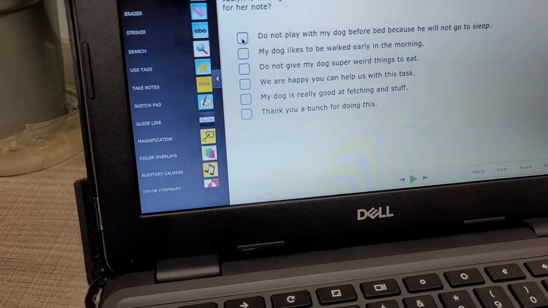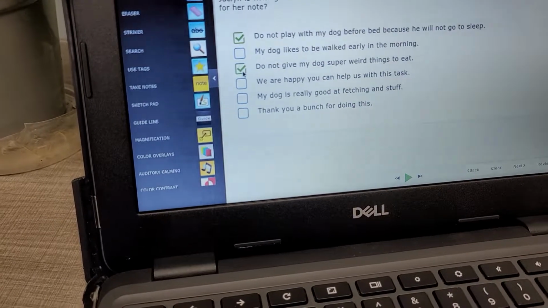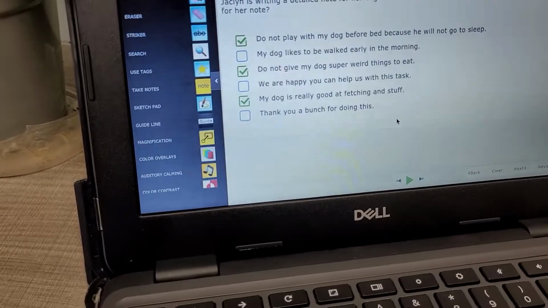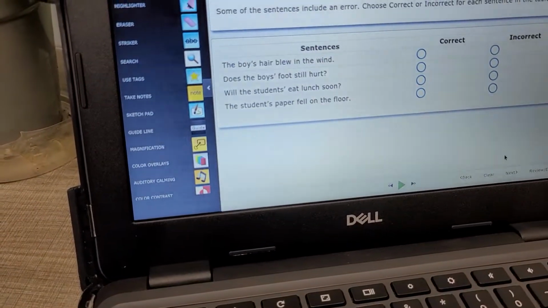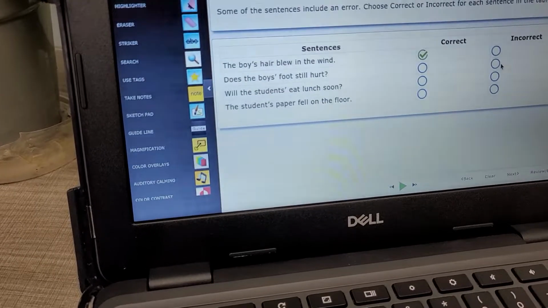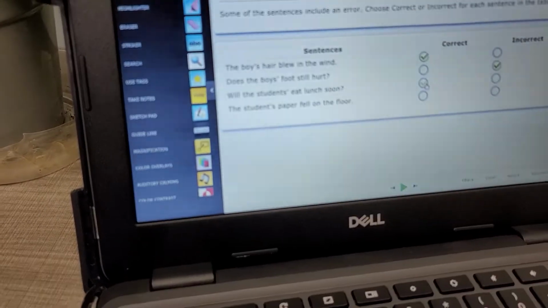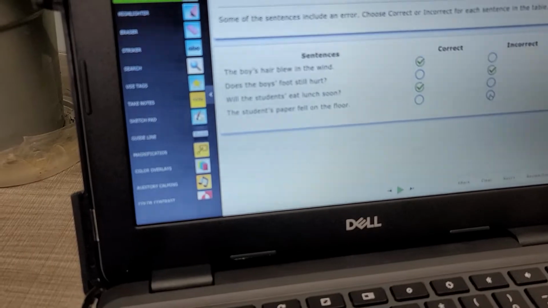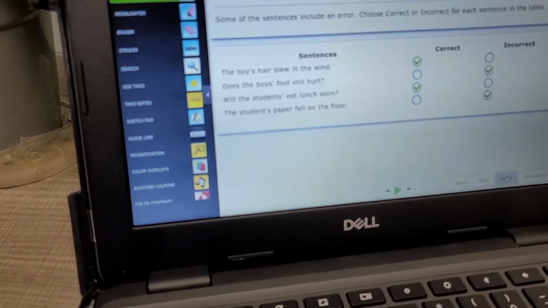So again, we would come in on this one and check our answers. It asked for 3, so we would check 3. So again, we would choose which ones are correct. Some of them are either going to be correct or incorrect. And again, I'm just clicking through answers so you can see how the tools work.